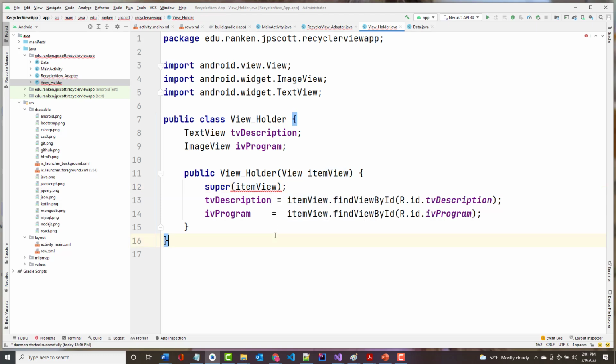Public view holder, view, item view, super item view, because that is correct. TV description and IV program. Not sure what the problem is right there. It says object in Java lang object cannot be applied to Android view.View. Well, let me take a quick look here. As far as I know, this is correct.